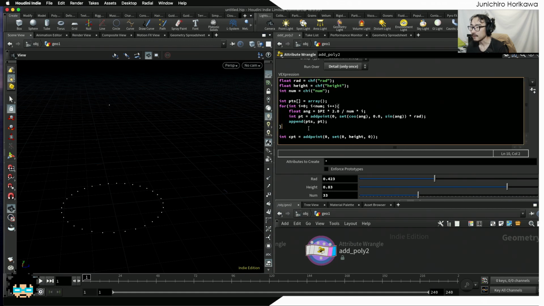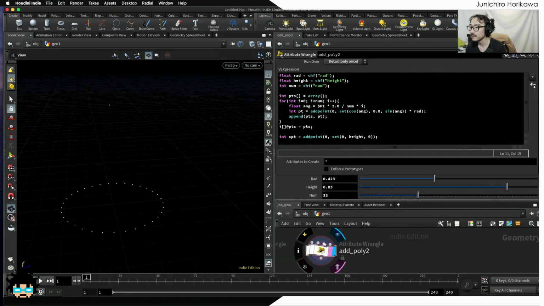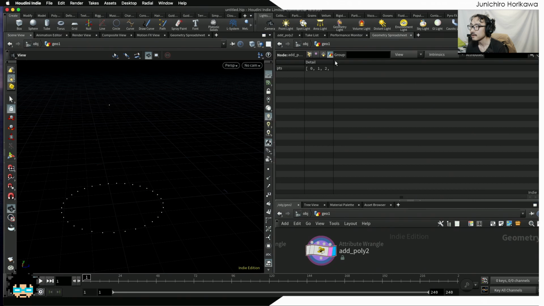Okay, now if you want to check the point numbers being created, you can create an attribute for the array, for the integer array, and then let's name this as PTS and see how it looks. So go to the geometry spreadsheet, to the detail, and you'll be able to see a bunch of point numbers as an array, which is the point numbers that have been created.